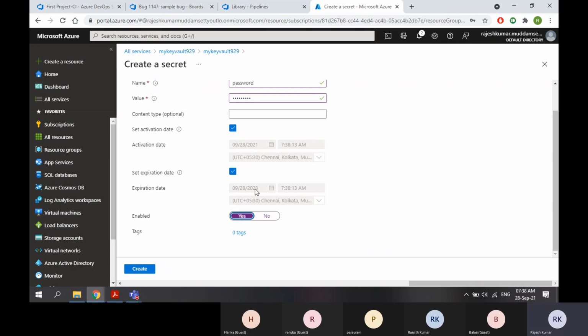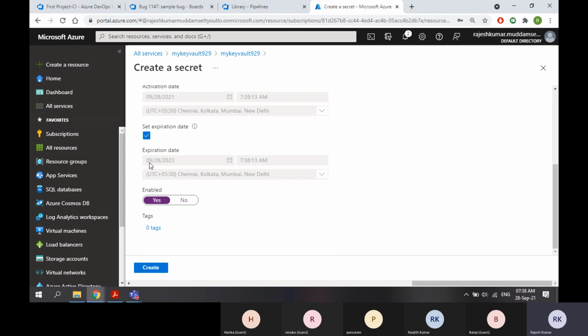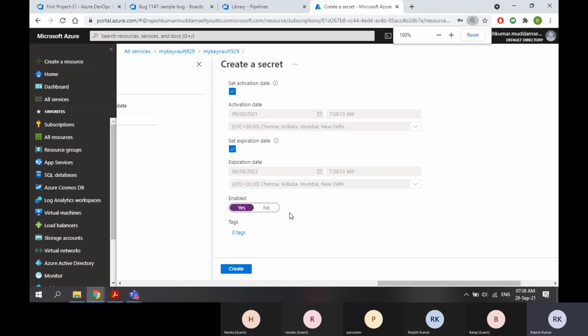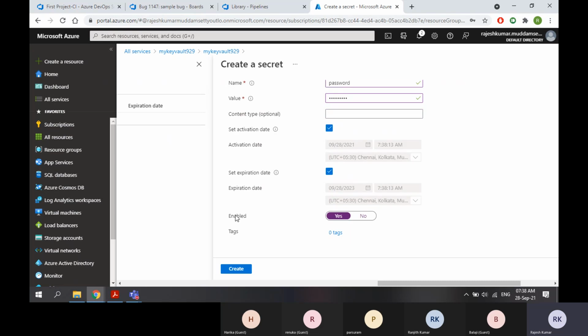By default, the expiry date will be 2 years from the date. So we can modify the date. That's a later part, I will show you. Do you want it enabled or disabled? I want it enabled. There are no tags. Create.